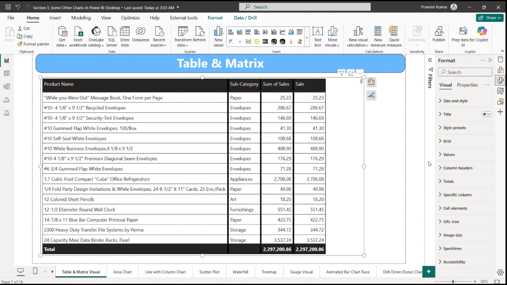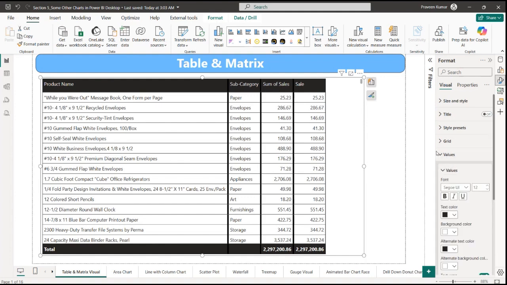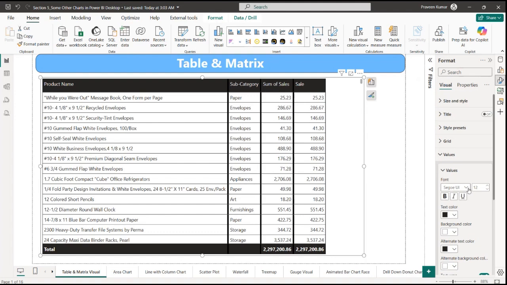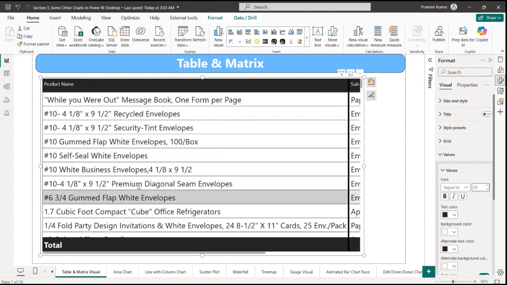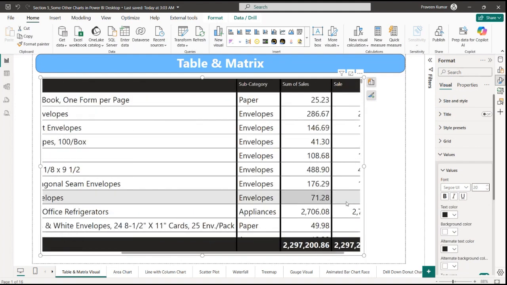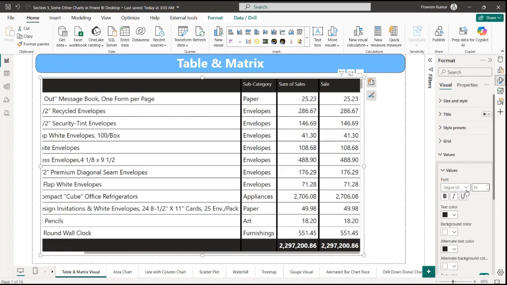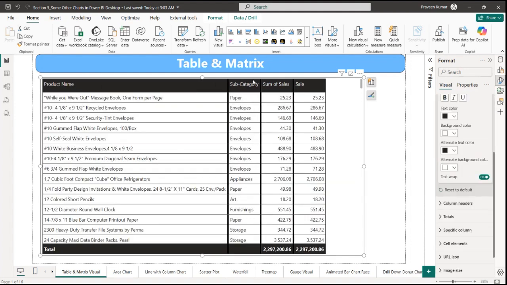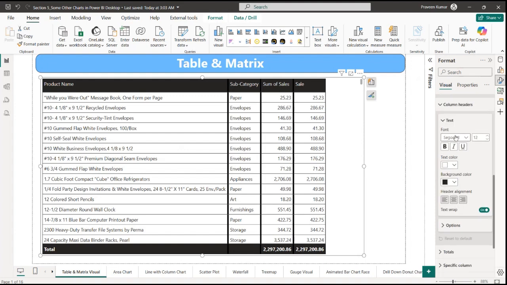I want to show something. What is the difference between values and column headers? Values changes the font and font size of everything inside the rows. So if you increase the size to 20, it will increase only the inner text or numerical values. Let me change it to 16. And let me put 12. If you want to change the header font size, then you have to make the changes in this column header. You can do it from here.